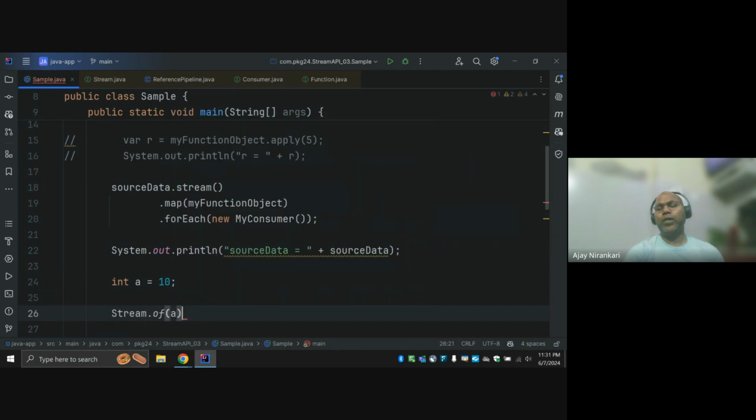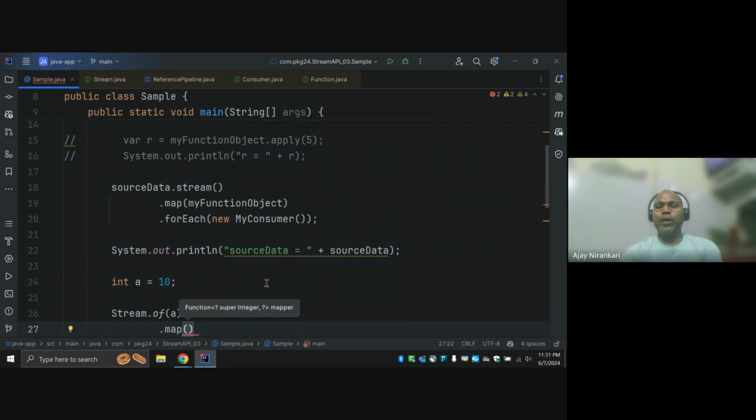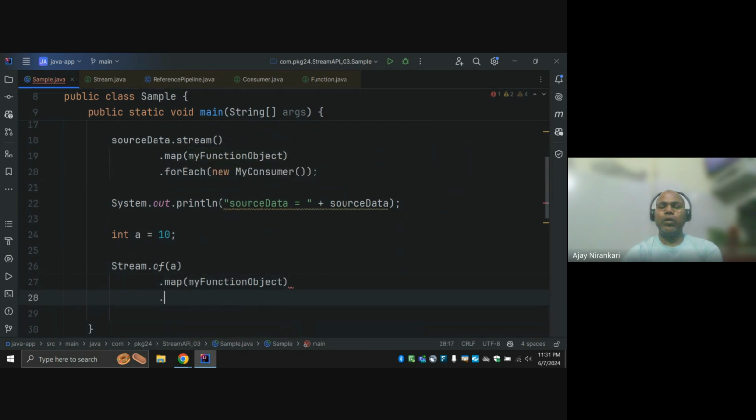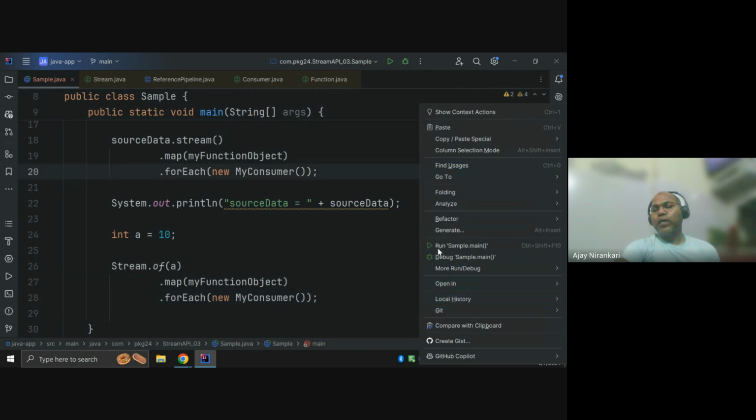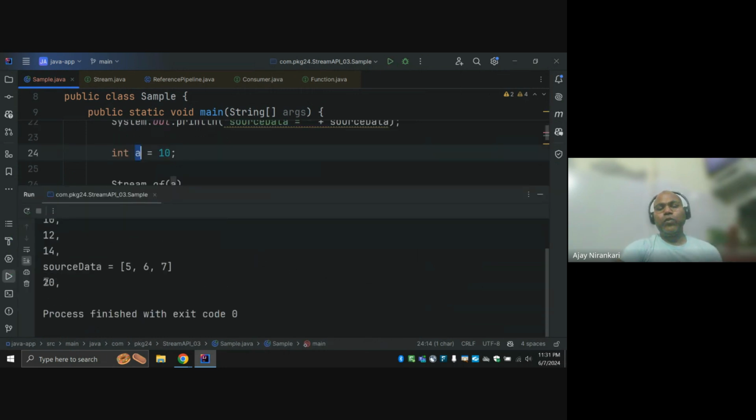So here you can say map, whatever map function I can pass here, and here I want to print. This is my consumer, I can print. This way, not directly but indirectly, you are able to pass your primitive value into the pipeline. Notice here I pass 5 and 10 and it becomes 20, right?